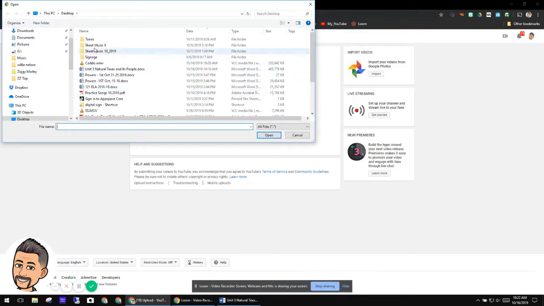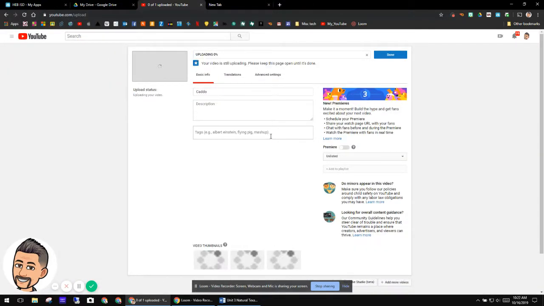Select your files. It gives you an option straight to my desktop, Caddo, WMV, and open. Generally, the process takes a few minutes, but it could take a lot longer if the video is, of course, 30 or 45 minutes long. Generally, you're not going to have many of those anyway. So we just let it process and do its thing.